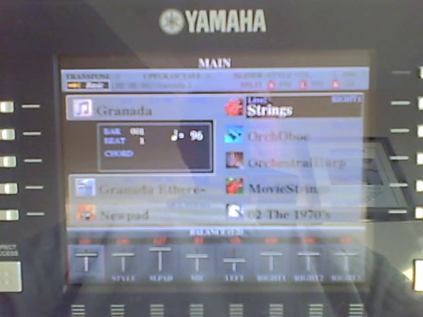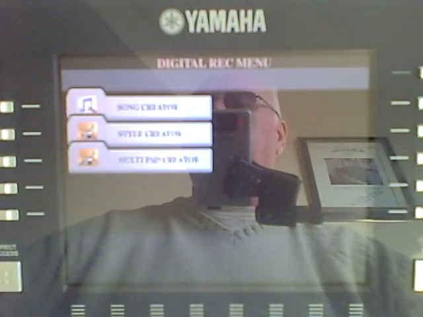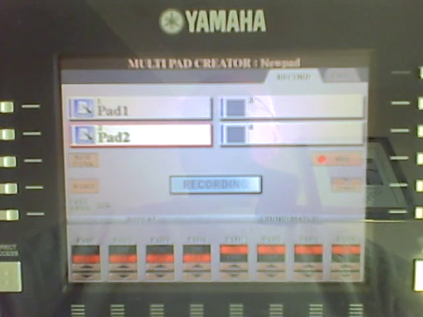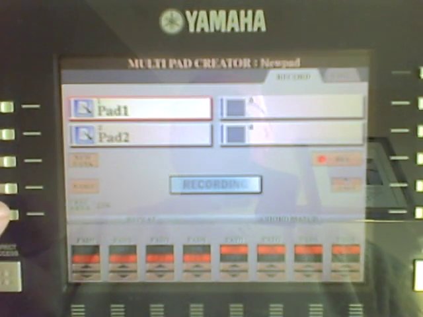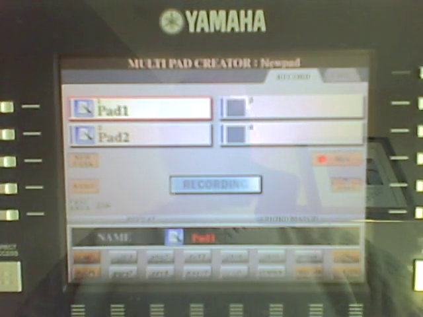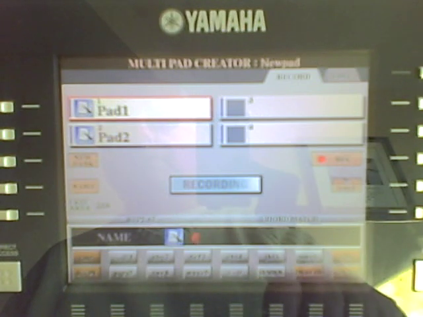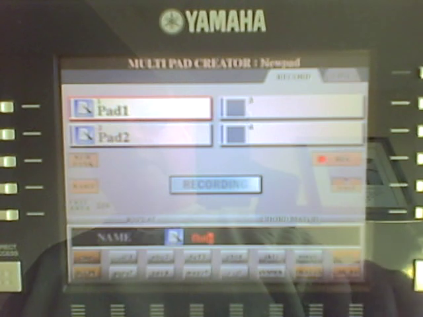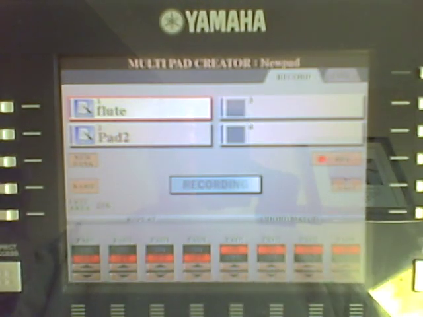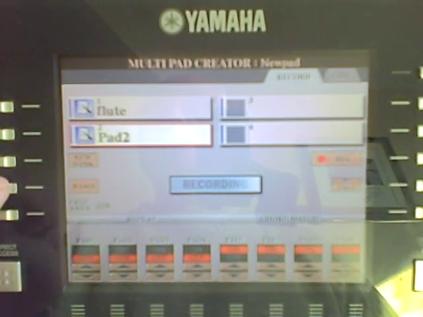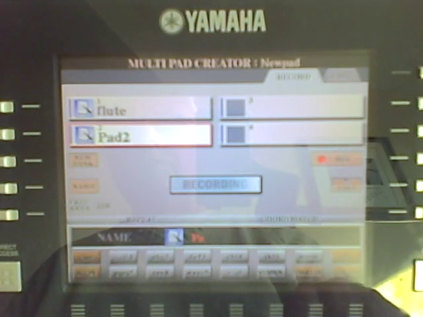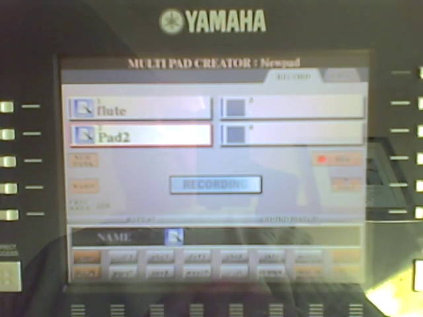To do that, we need to go back into digital recording again, button C, Multipad Creator, pad 1 and button D, which is name. We can call that flute. And OK. Button B, which is pad 2, and name. And that was strings.